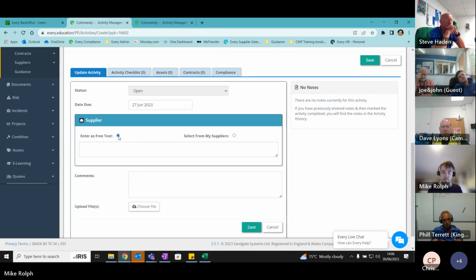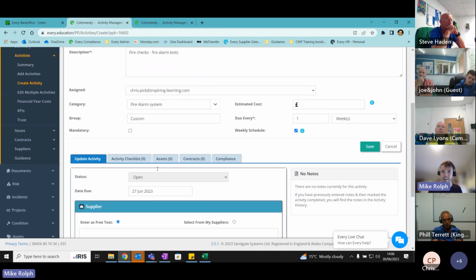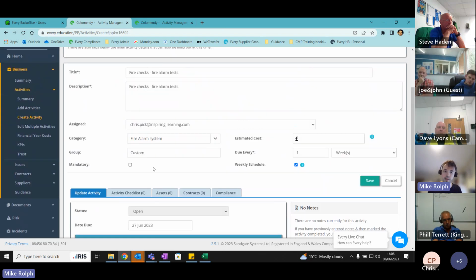Okay. So that's the gist of setting up an activity. What we'll look at next is how to mark one as completed and add any evidence in or complete any checklists as well. So just before we move on to that, are there any questions on adding an activity to the system? No. Okay.